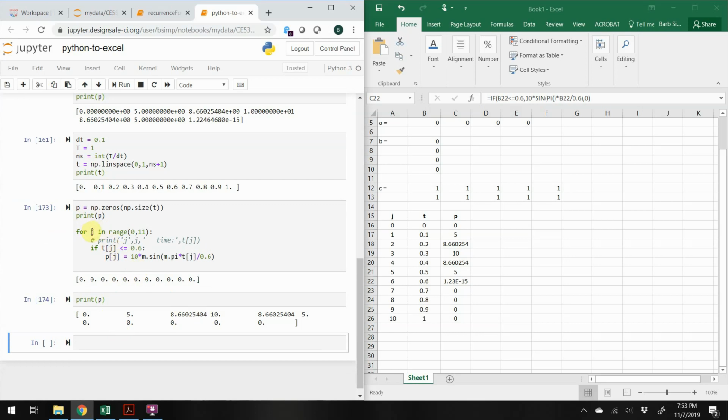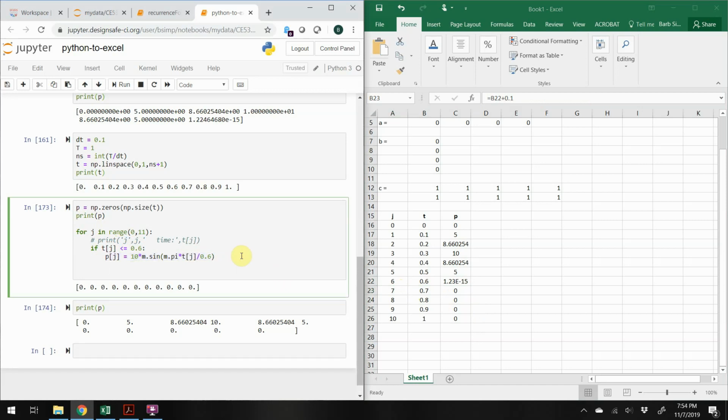And so now when I print p, it basically starts at j equals 0, and it looks at that time at j equals 0, which is 0, and it's less than 0.6, so it does some math. And then it increments to j equals 1, looks at the time again, and does some math. And it does that until j equals 7, which corresponds to a time of 0.7. 0.7 is greater than 0.6, and it just skips this line altogether. It doesn't even do it. And so it keeps it at 0.